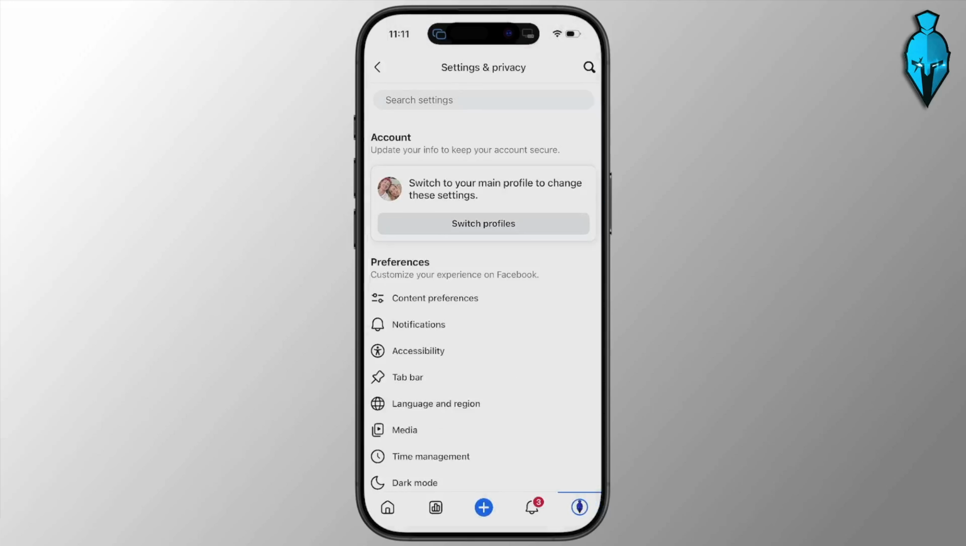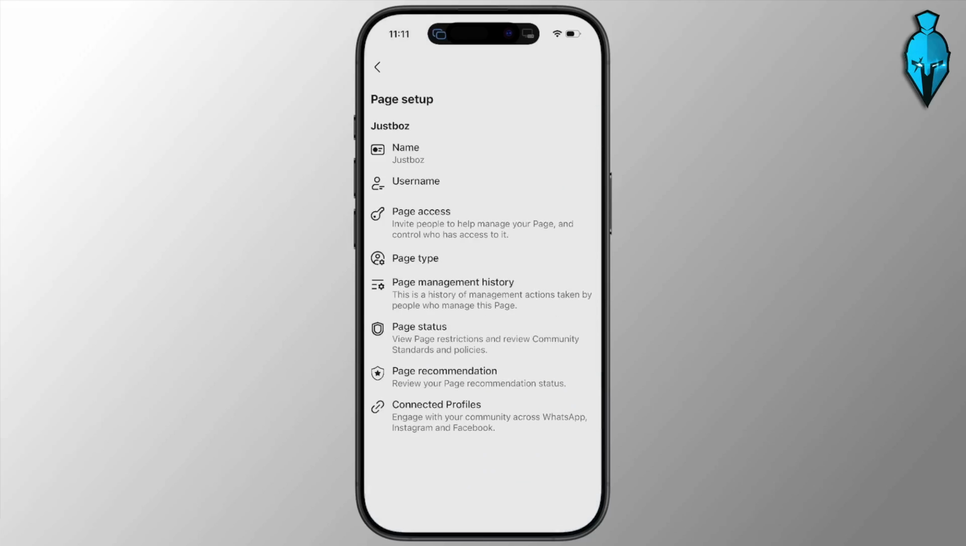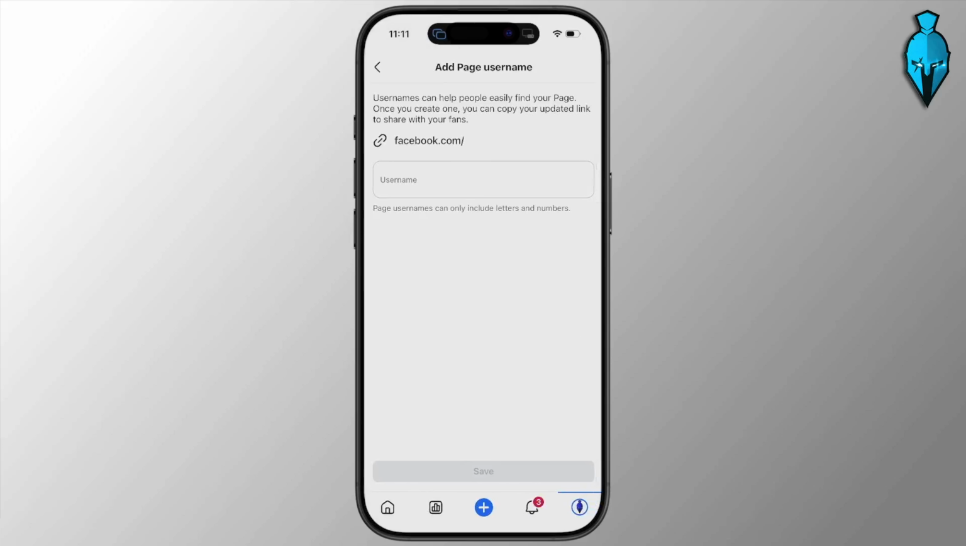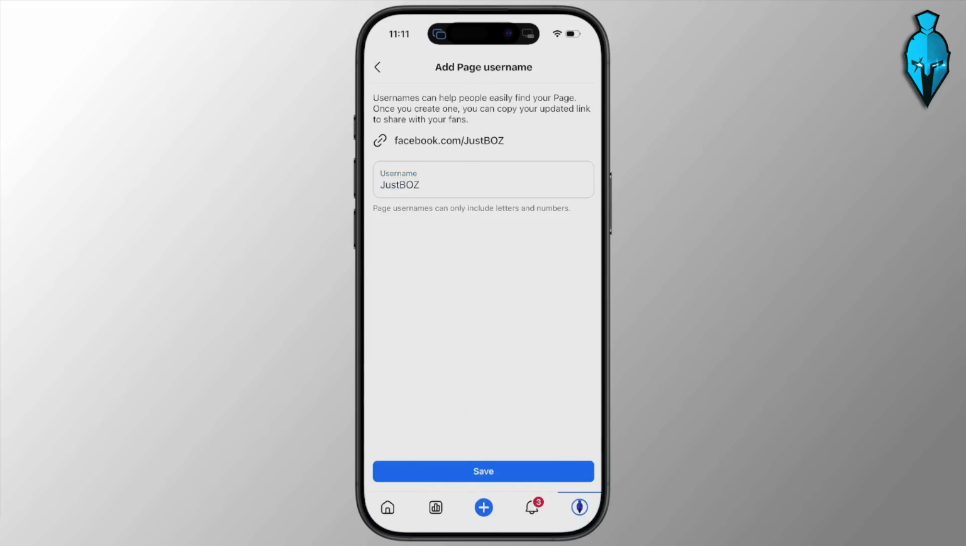But once you're in your settings, you need to go ahead and just search for or scroll until you see page setup. On this page, you're going to see a little option up at the very top for username. Go ahead and select that, and this is your page link right here. So for example, I could go ahead and set the username to JustBoz, and then of course hit save, and that is going to be the updated link. The process really is as simple as that. You can then just go ahead and copy it and send it to whoever it is that you need to send it to.